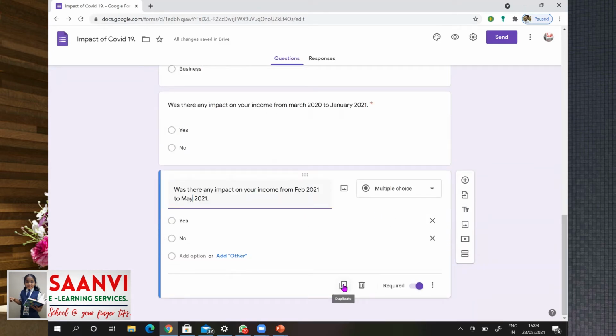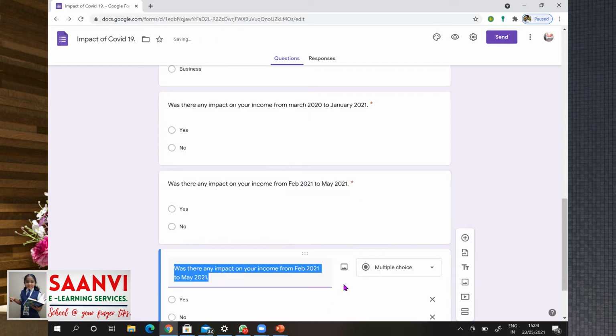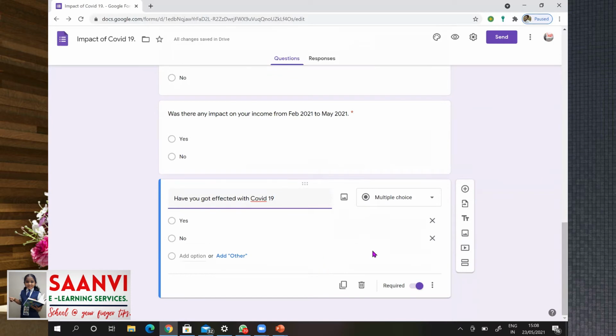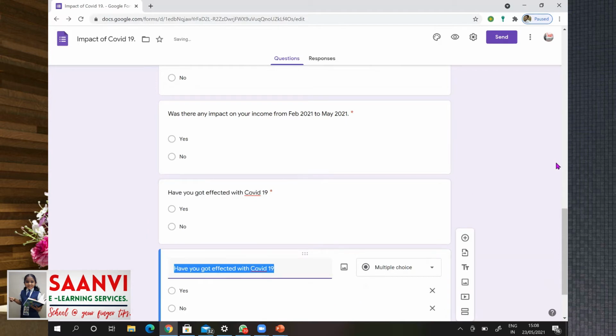Let us duplicate to add one more question. Let us also know if they have got affected. So have you got affected with COVID-19? Rest of the options remain same. Required is also there.